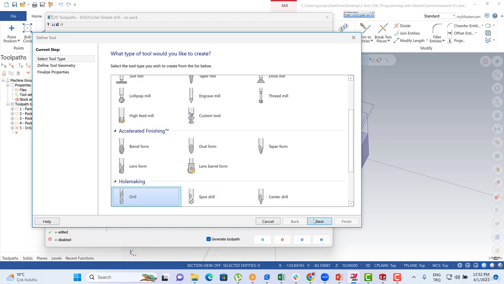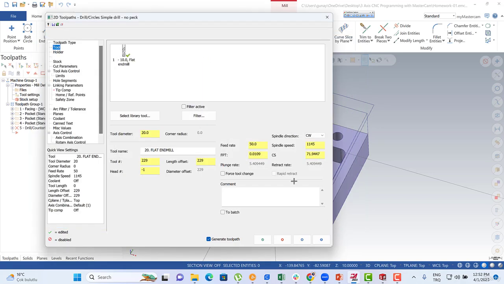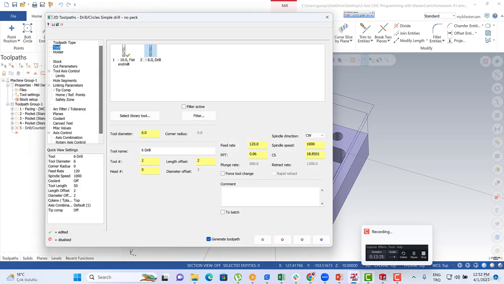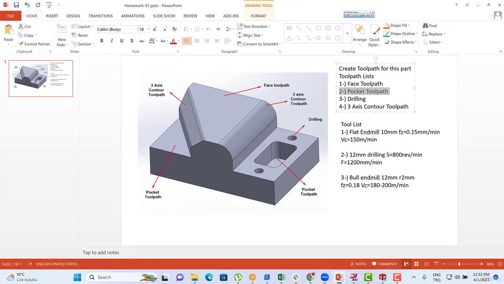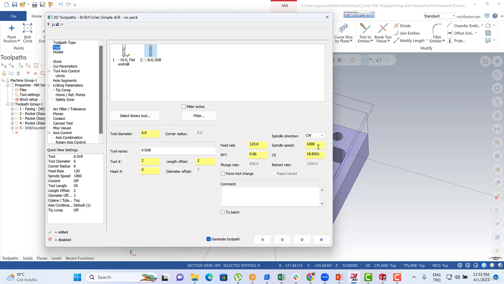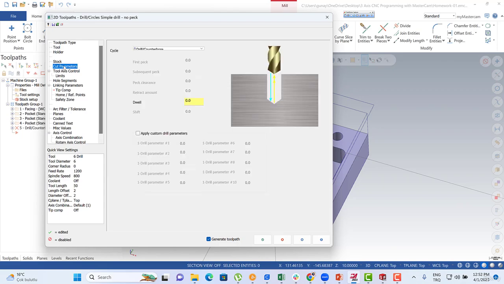My drilling operation can be selected like this. Let me turn to my presentation again. This is the actual feed rate and spindle speed. So I just need to write my spindle speed here and my feed rate here. Okay, let me turn to the actual cut parameters.